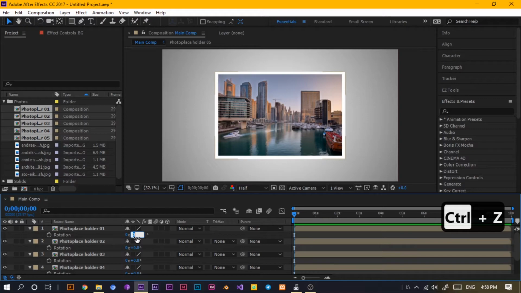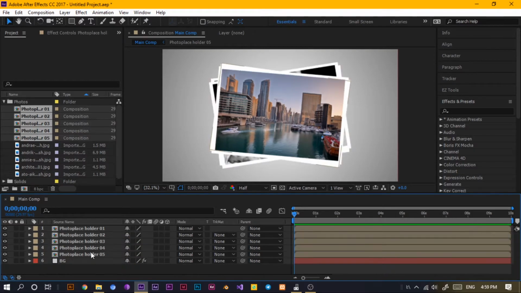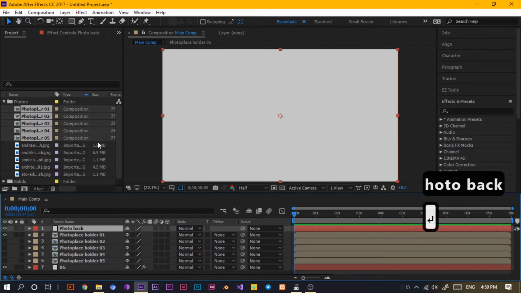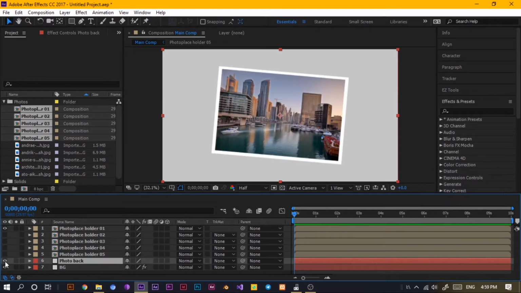Press U on your keyboard to close all the effects. One interesting thing we are going to do is uncheck all of this. You'll definitely understand why I'm doing this. Make a new solid: right click, new, then solid. I'll name mine photo back. I think this color is okay, so I'll just bring it to the bottom and hide it.